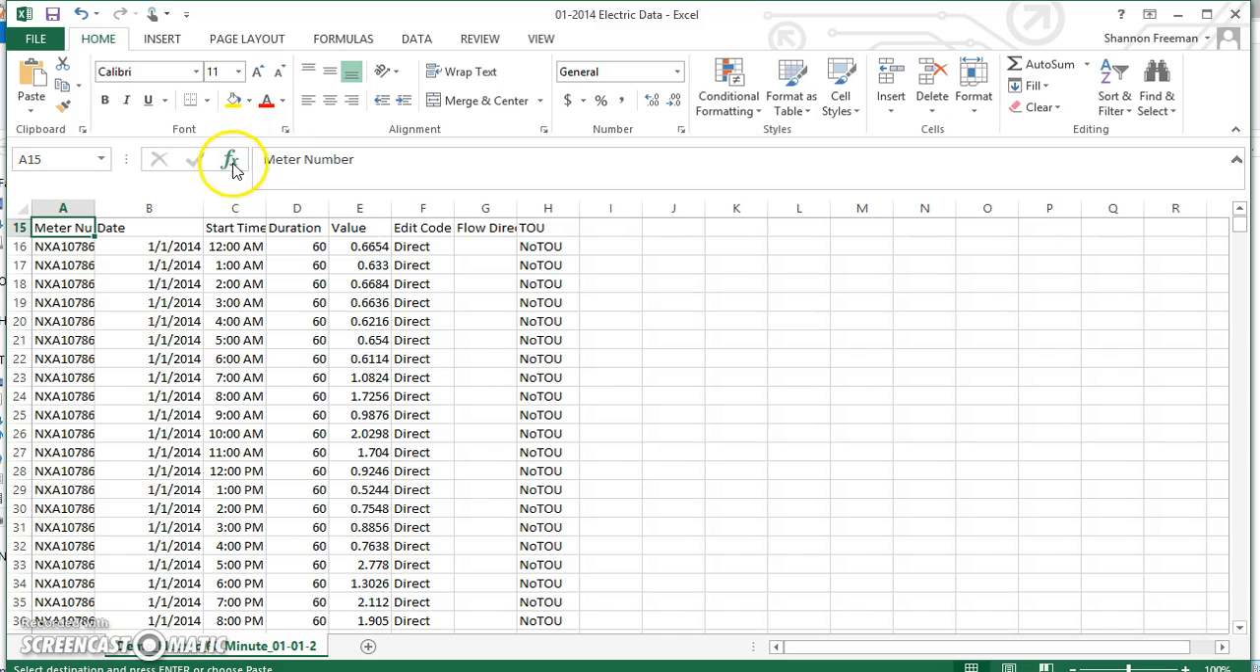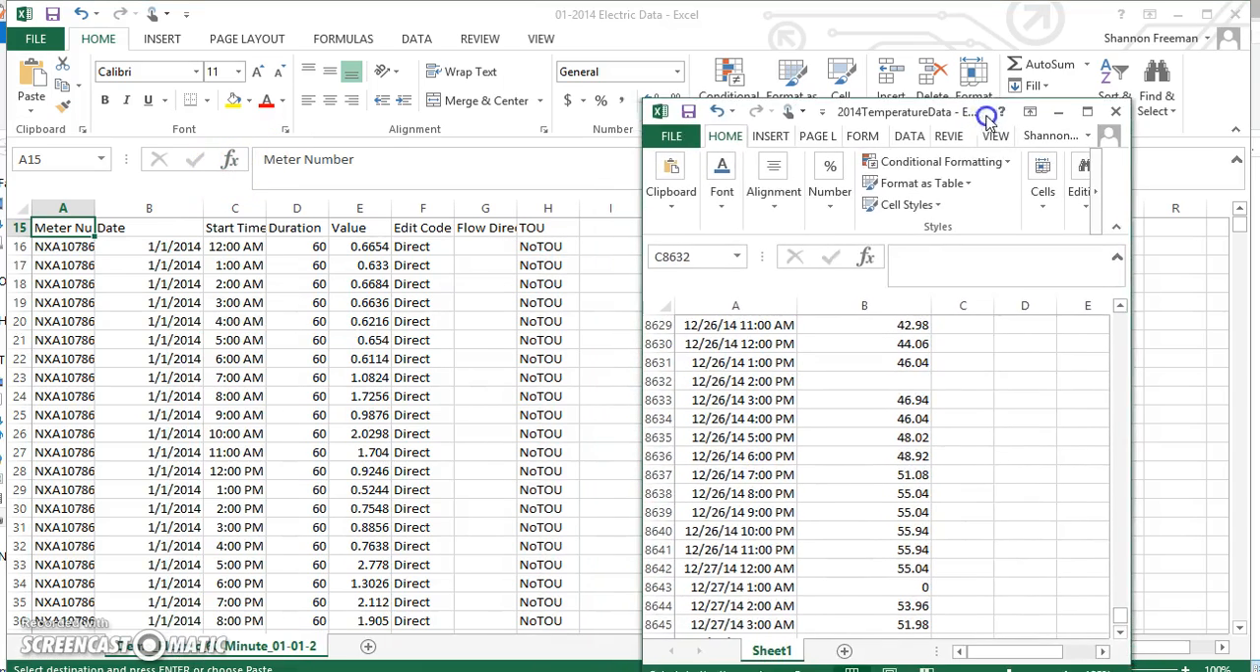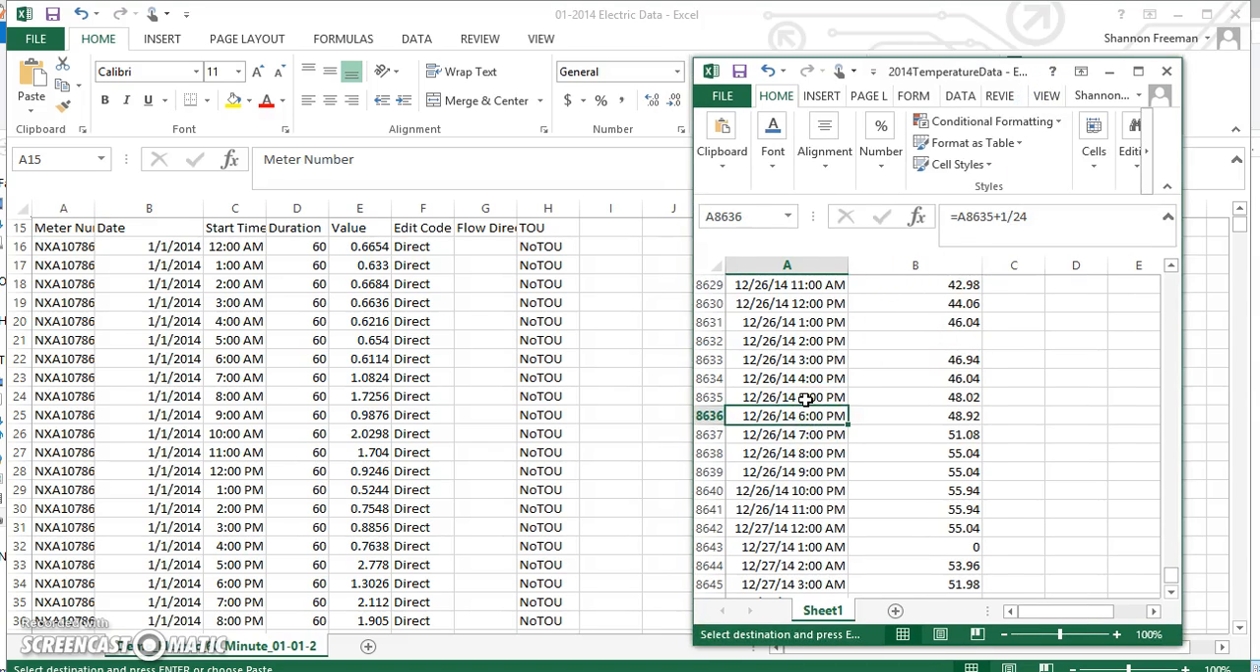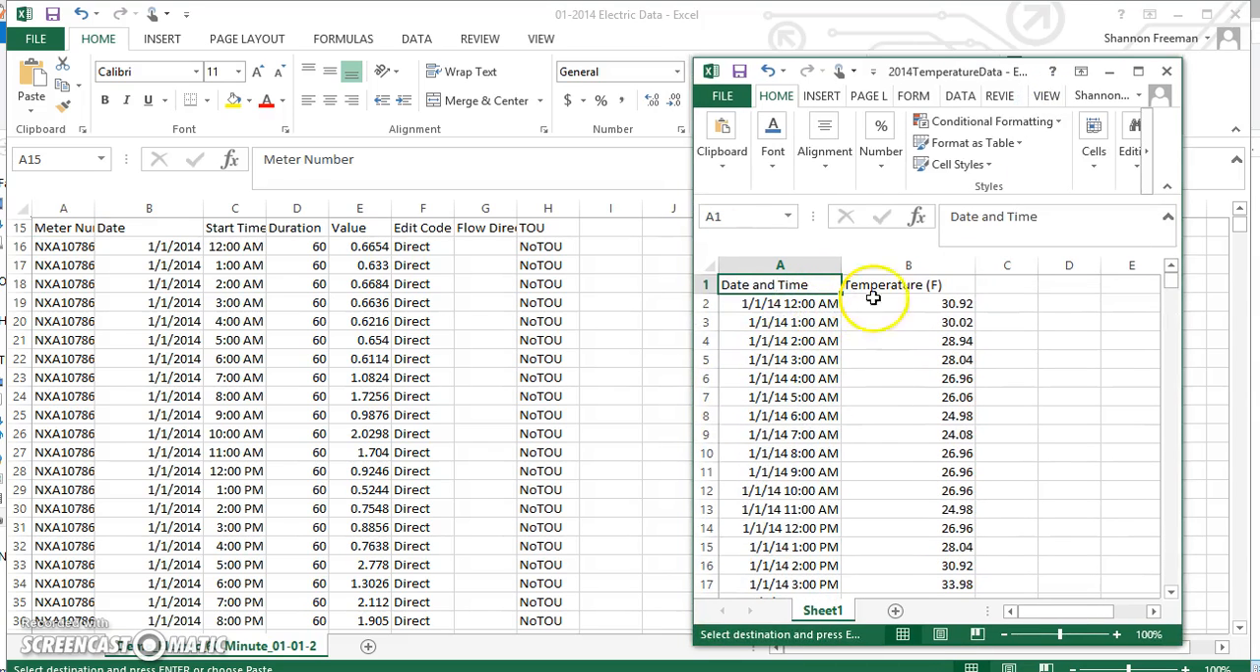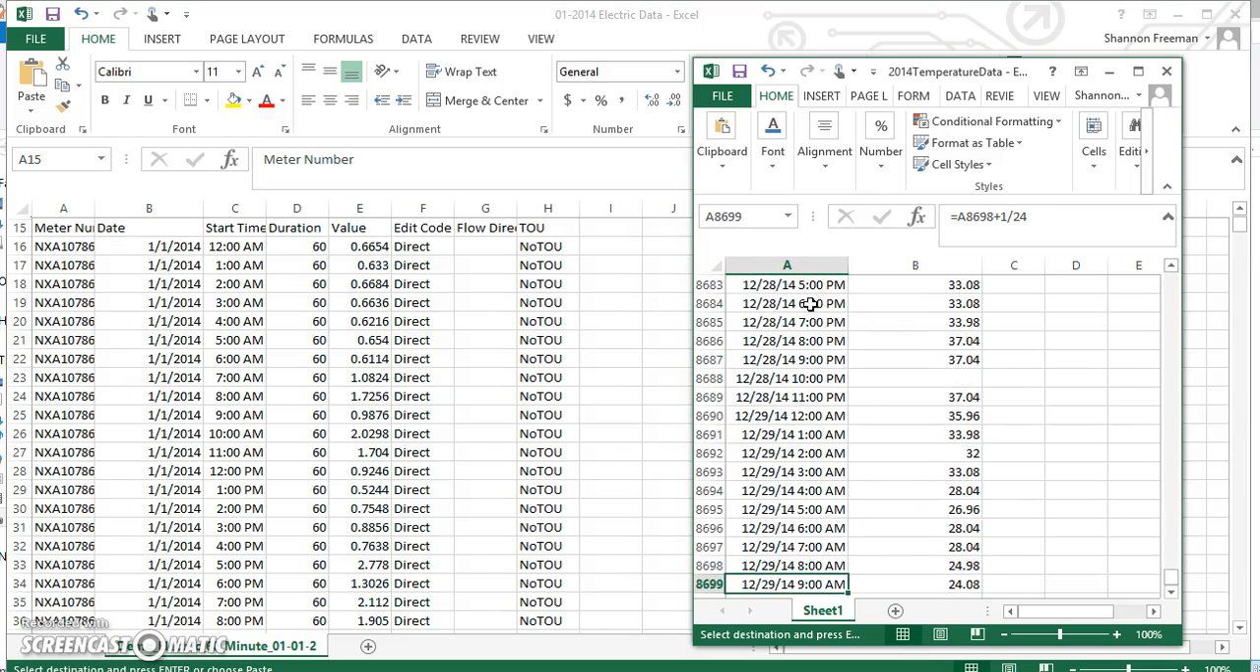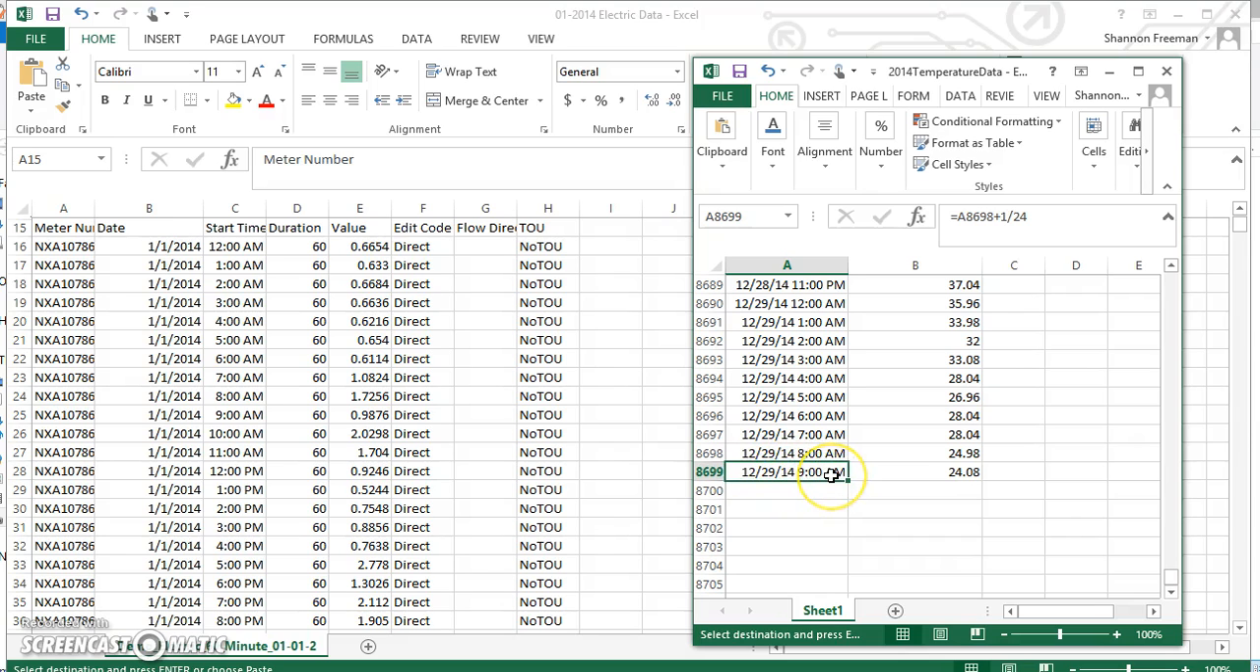Control Home gets us back to the top, and let's say we want to put in the temperature. So here we've got the date, the time, and the temperature in Fahrenheit for January through December of 2014. So here we have 8,760 rows of data, and we want to copy and paste it. One thing the Control and the down arrow key can do for you is let you know where the bottom of a column is. So for instance, Control down takes us to December 29th.